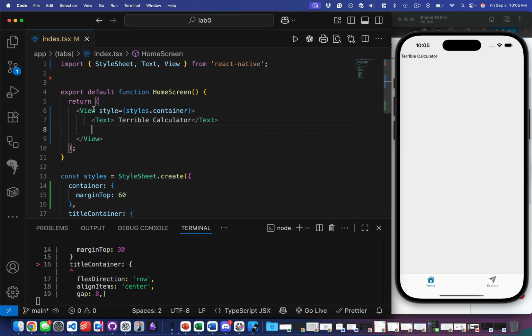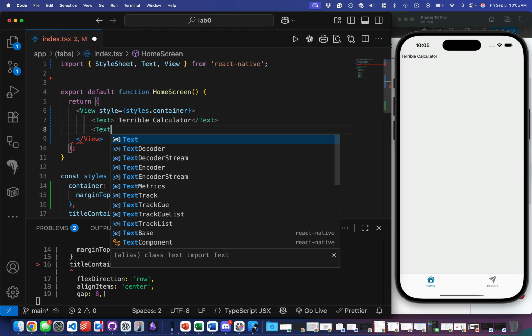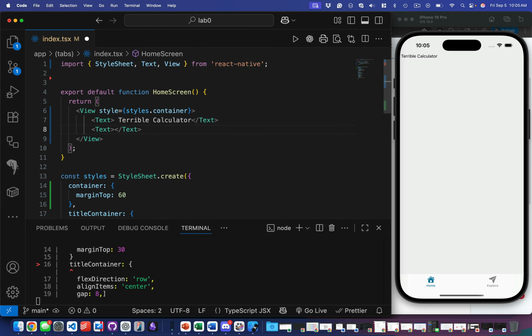I believe by default these things are flex containers and they stack. Just to see that, I'm going to make a new text item that's called like number 1. Yeah, it does stack. Oh, I probably don't want this space here.